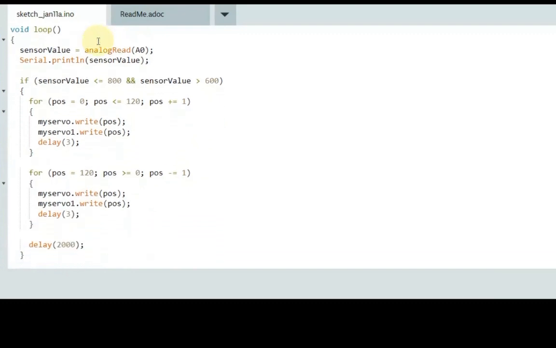Now we have the logical part where, if the sensor value is greater than 600 and less than or equal to 800, that is, between 600 and 800, we will start a loop. The first loop goes from position equal to 0 to position equal to 120. This loop will correspond to the motion of the wiper from its initial position to the final position for one oscillation.